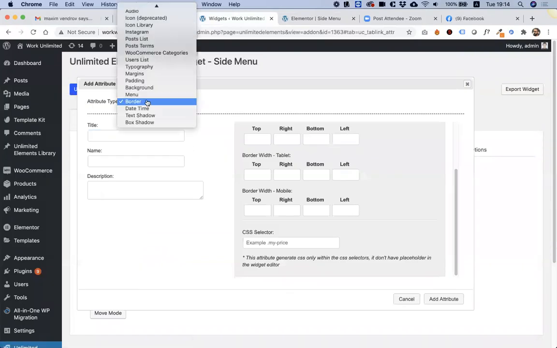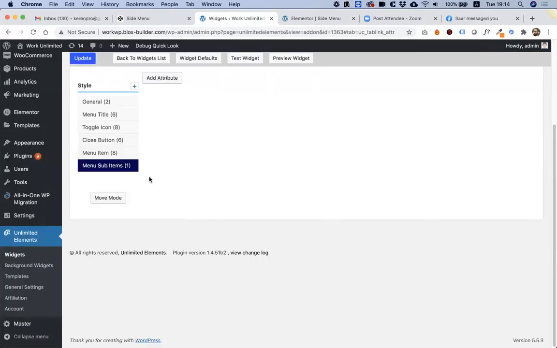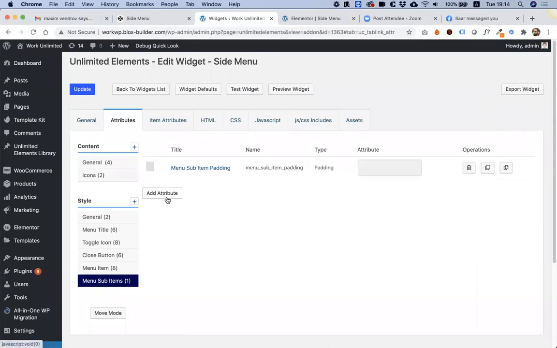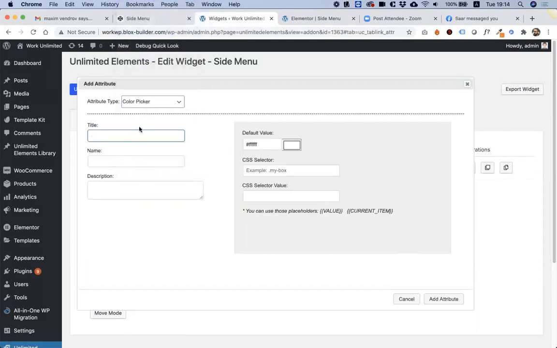And the first one is going to be for padding. So menu sub item padding. Add this over here. This is going to be 20, and we want more. So 60, 20, 60. Responsive controls and add attributes. Add attribute, background color picker, menu sub item background.